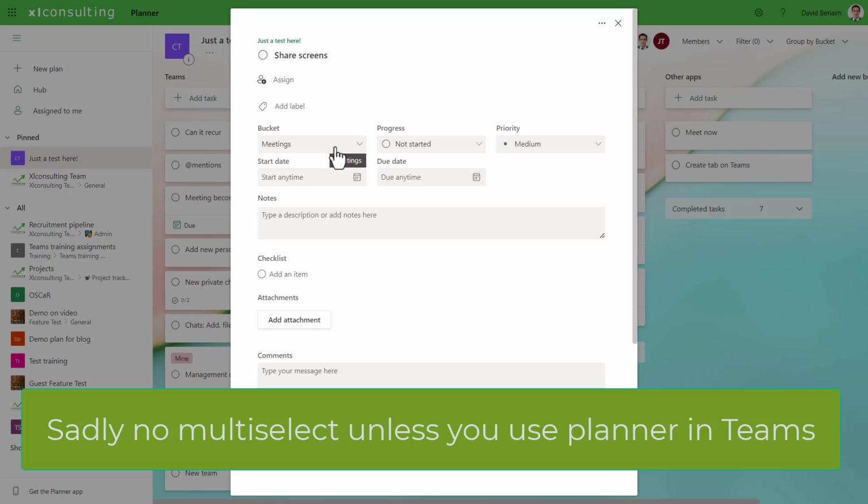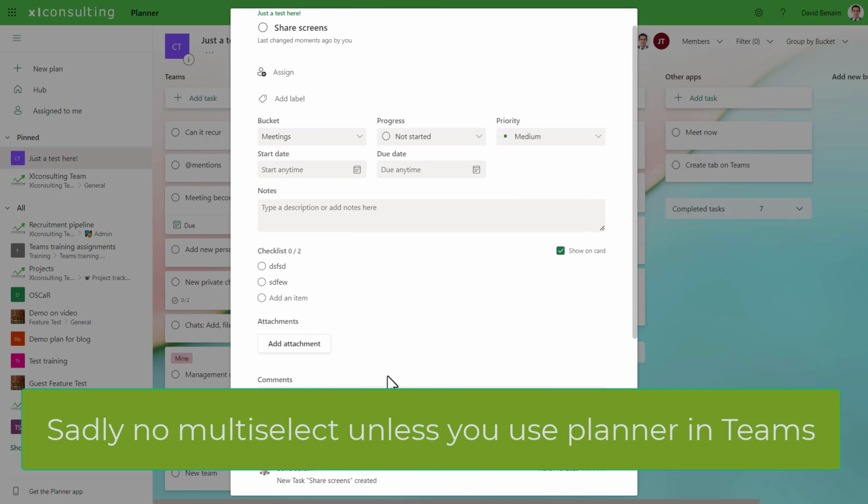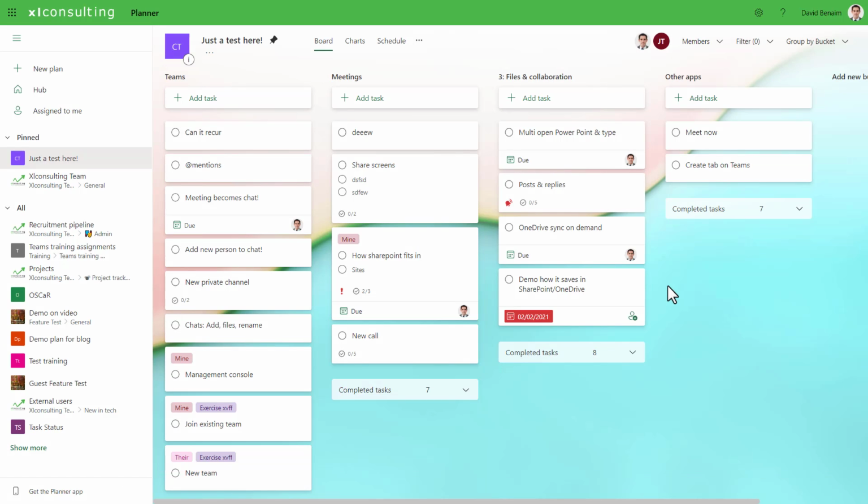And you can choose which bucket it's in, progress, all of these fields. You can have subtasks like this as well. Add attachments and comments. There's a lot of dialogue that goes on because you are working with other people. And then here you can also copy it or move it between things, or even copy a link, which is quite nice. And then you can choose the viewing options.